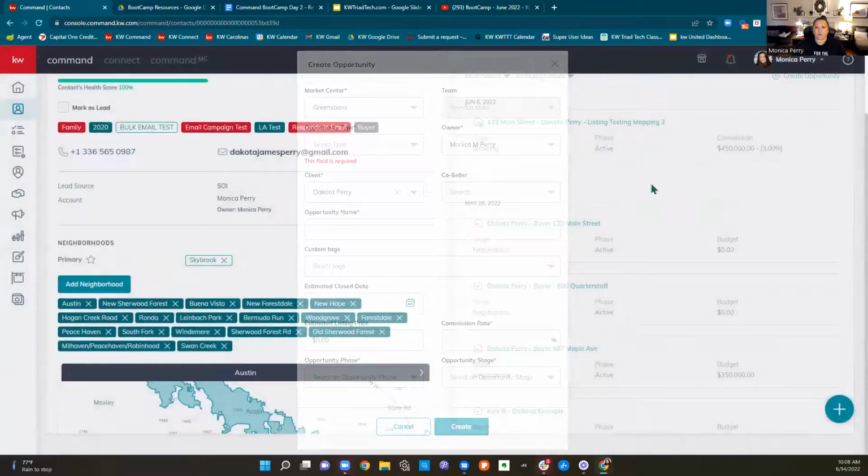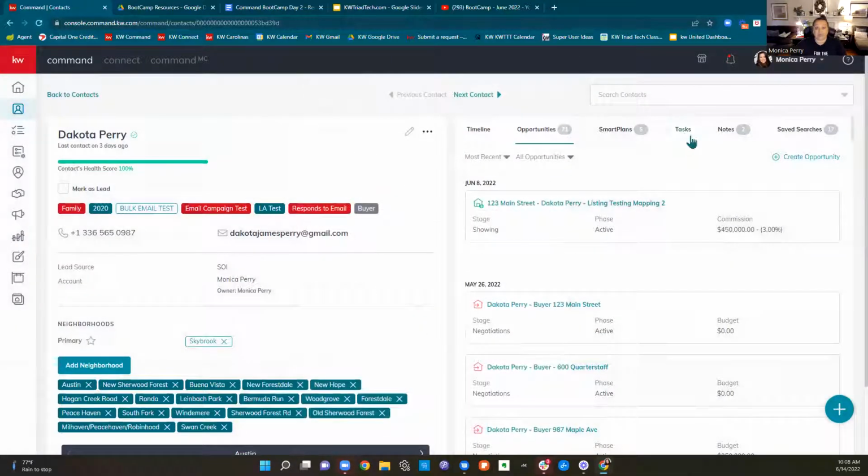Before we go into this, I always like to mention teams. Again, we are not heavily focusing on teams in BootCamp training because it's the broad overview of Command. And if you are on a team, and that includes productivity coaching, listen up if that's you. Dakota is currently on my personal side of Command. The way that we know this is right here where it says account, it says that we are in the Monica Perry account. We are in the Monica Perry personal account.